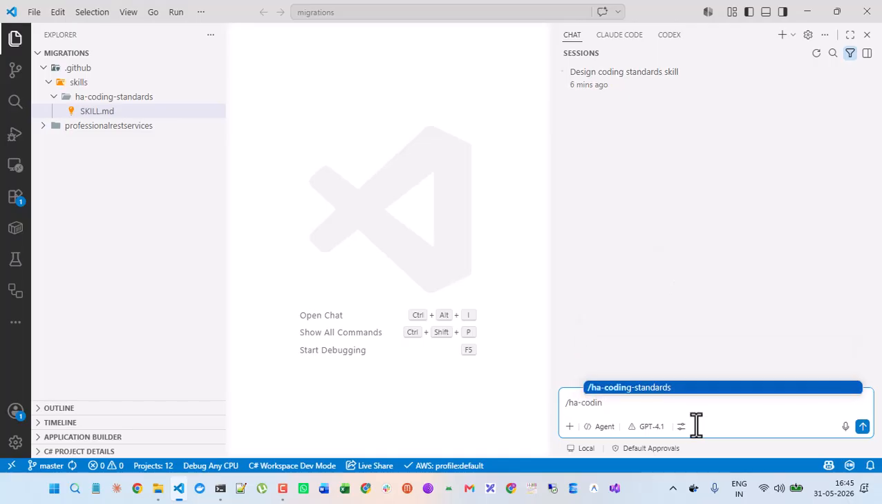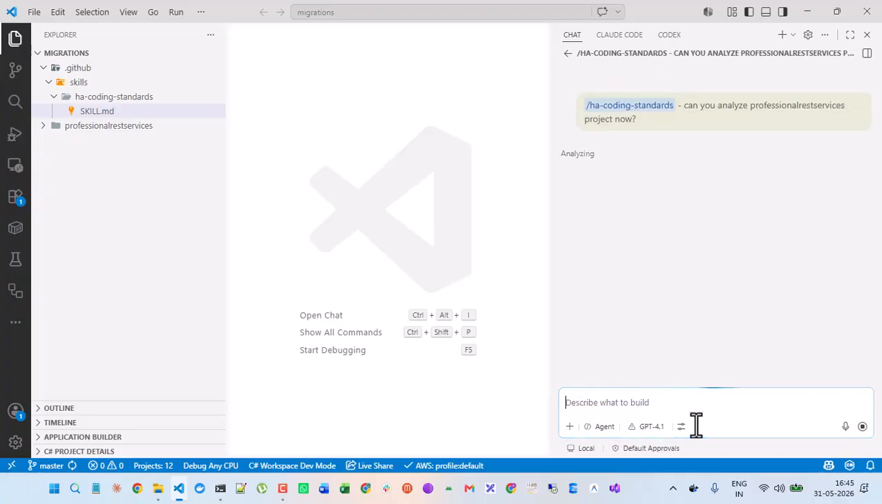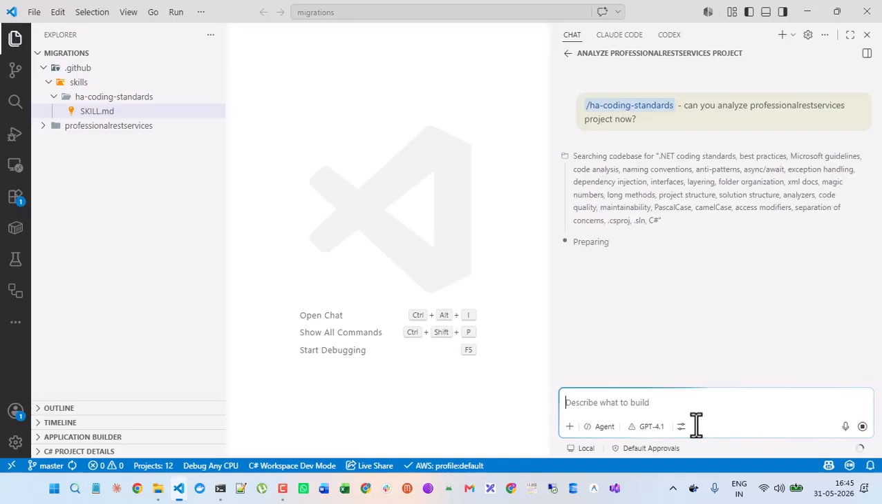Now see, it recognized it as a built-in skill. HA coding standards. Can you analyze the professional REST services project now? GPT 4.1, I'm not very confident about the coding standards analysis on the .NET project. Let's see what it says.